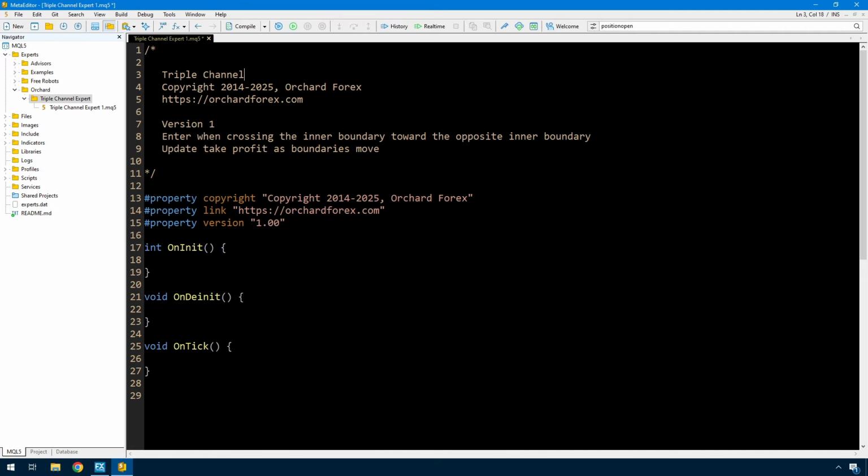And inside here, I just have comments, standard properties, and the outline of the three major functions, OnInit, OnDeinit, and OnTick. I'll be writing this from top to bottom, so there'll be points in here where I introduce functions that I will then write later. But I think the flow will look better if I just go from top to bottom in the code.